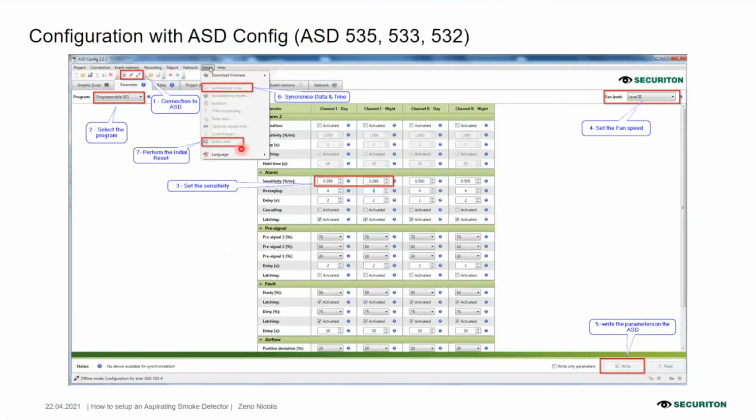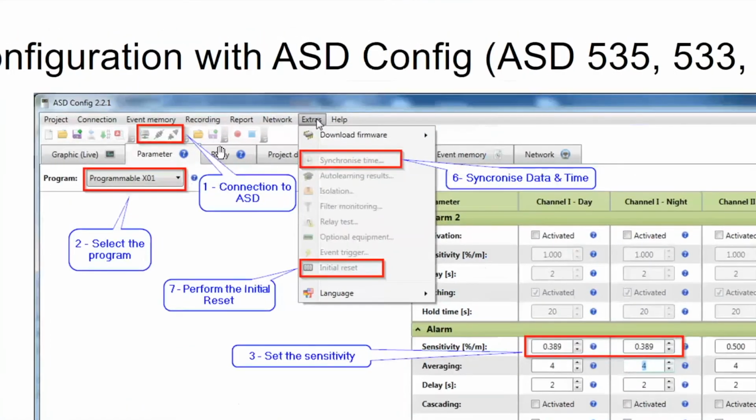Then the last 2 steps, I open the extra menu. I synchronize the time with the PC. So I set the date and time. And last but not least, I perform the initial reset. So I configure the airflow. I made the airflow setup. Okay.